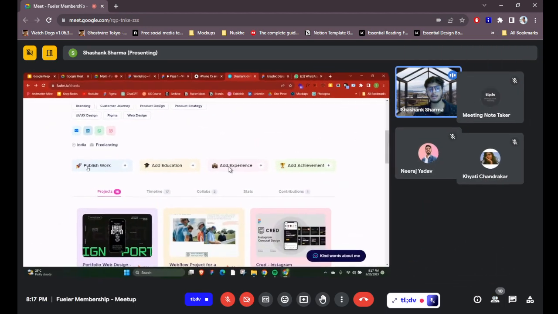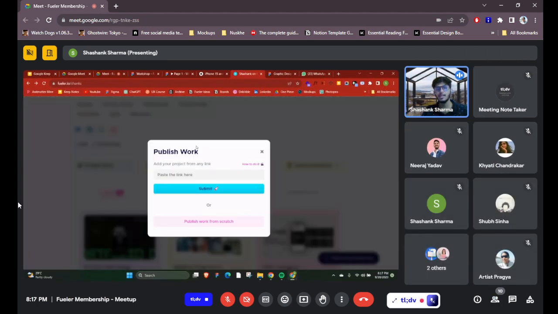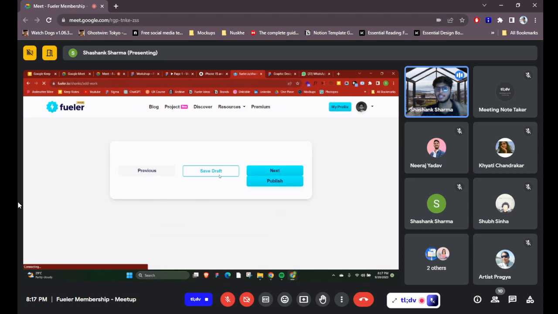Let me just show you a live example. Just click on publish your work. It will ask you to add the title, the image, the description, and the link of your work, whether it's in Google Drive, Spline 3D, Figma, anything. You can simply publish that, very easy.